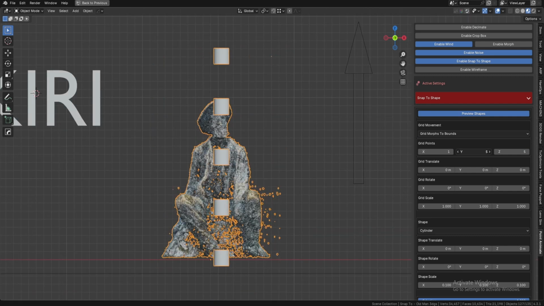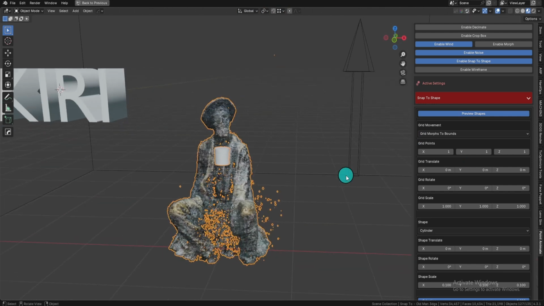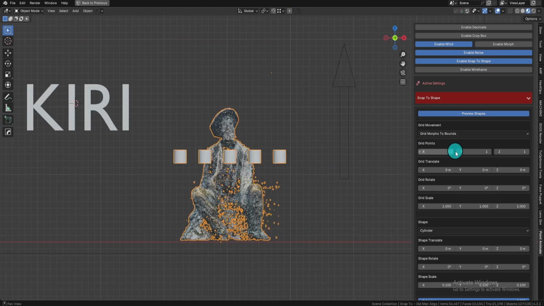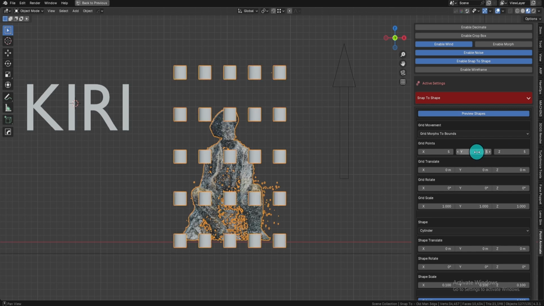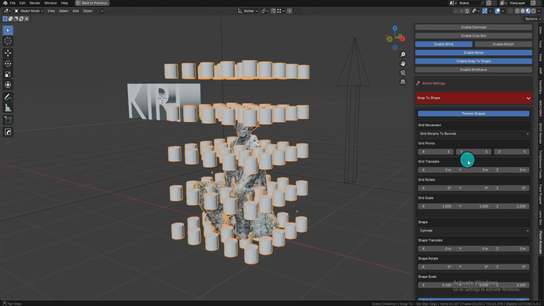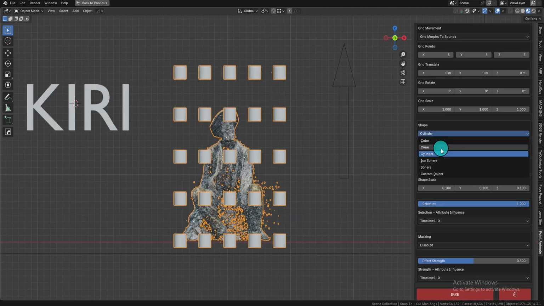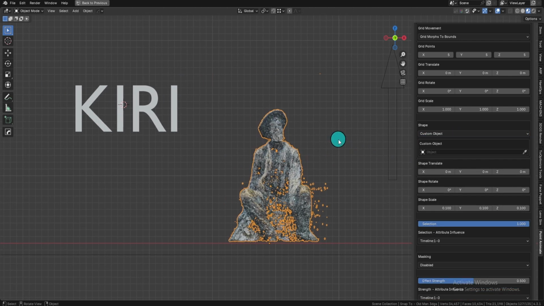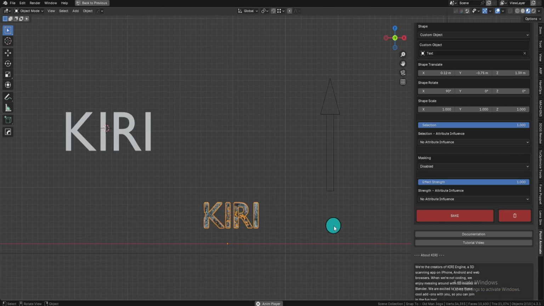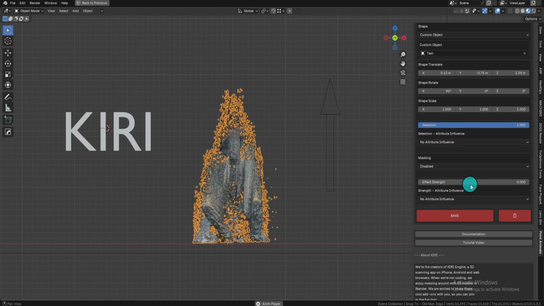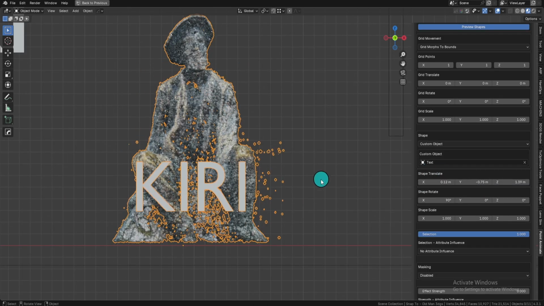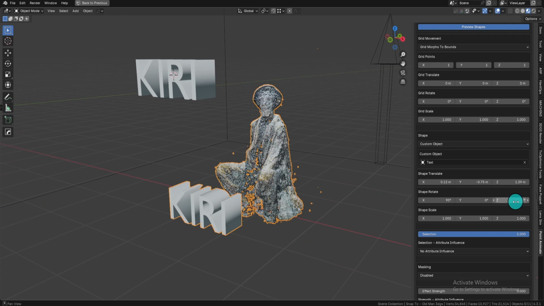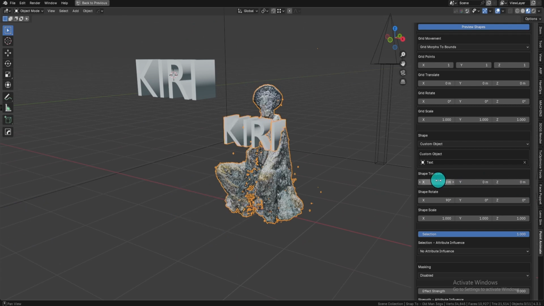Grid points will control the number of points on the X, Y, and Z axes of the grid. If you set all of these to 1, you would produce a single shape for snapping. Grid translate, rotate, and scale allows you to control each of those elements for the grid. Shape lets you choose the shape that is instanced on each point of the grid. If you select Custom Object, you can specify the instance object. Shape Translate, Rotate, and Scale lets you affect these properties of the individual shapes on the grid.